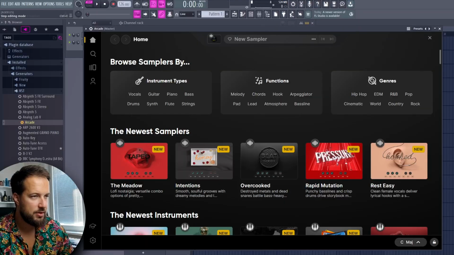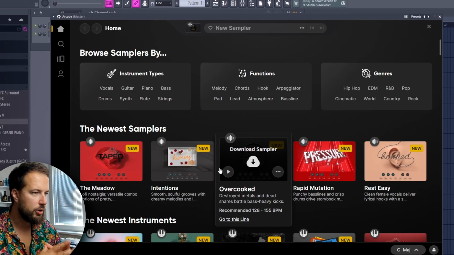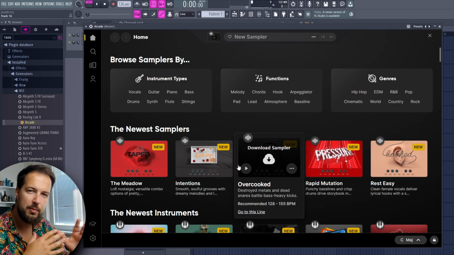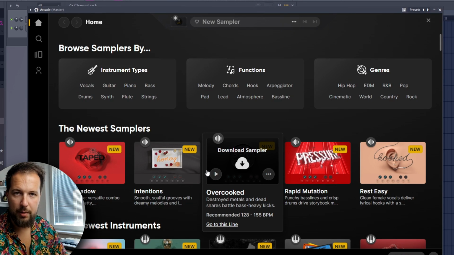So let's get to it. I'm gonna set the BPM to 126, which is great for this type of house track. And let's get started. So if you are not familiar with Output Arcade, it's a very useful plugin. It can be a sampler, a synth, it can manipulate audio, create some interesting effects, and they have a huge library of sounds in here, and new sounds are coming every week.